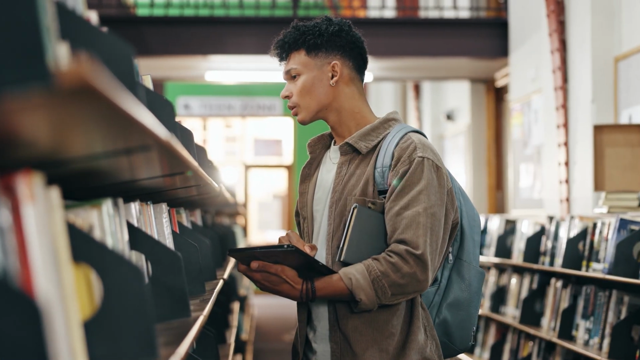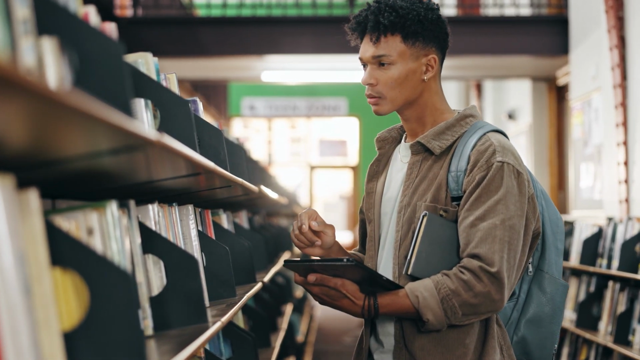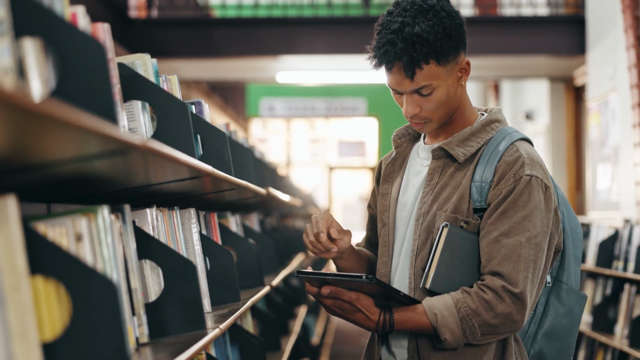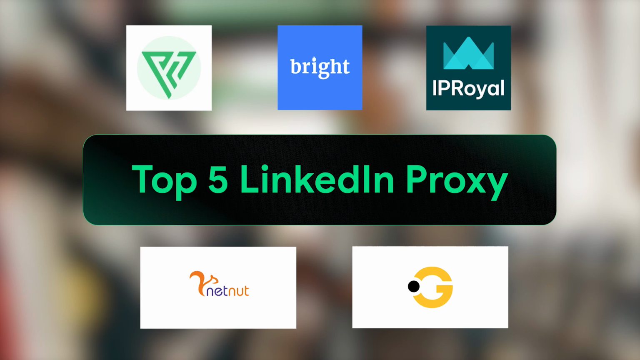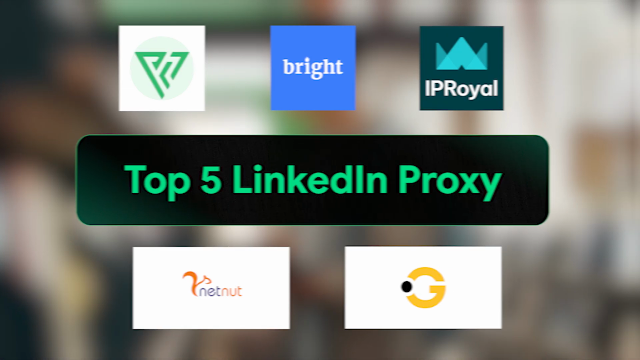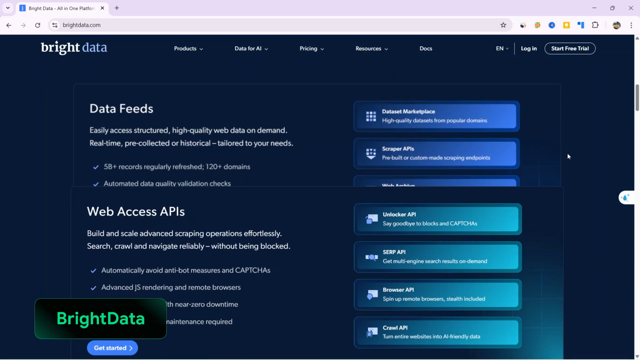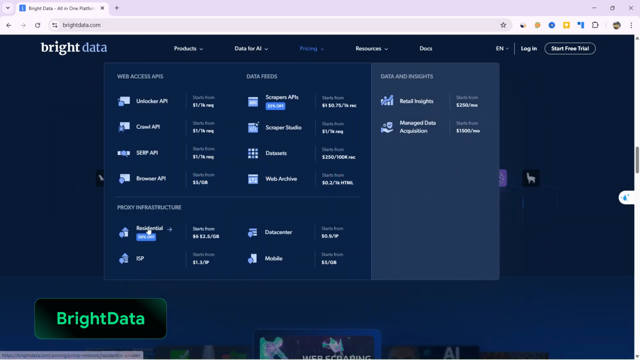Once you have chosen the type of proxy, the next question is where to buy it. The market has hundreds or thousands of providers with different prices and quality levels. To save you the trouble of searching through thousands of results on Google, I have summarized the top 5 proxy providers for LinkedIn that you can refer to. First is Bright Data, which can be considered a giant in the industry. Bright Data provides everything from residential and mobile to ISP proxies.